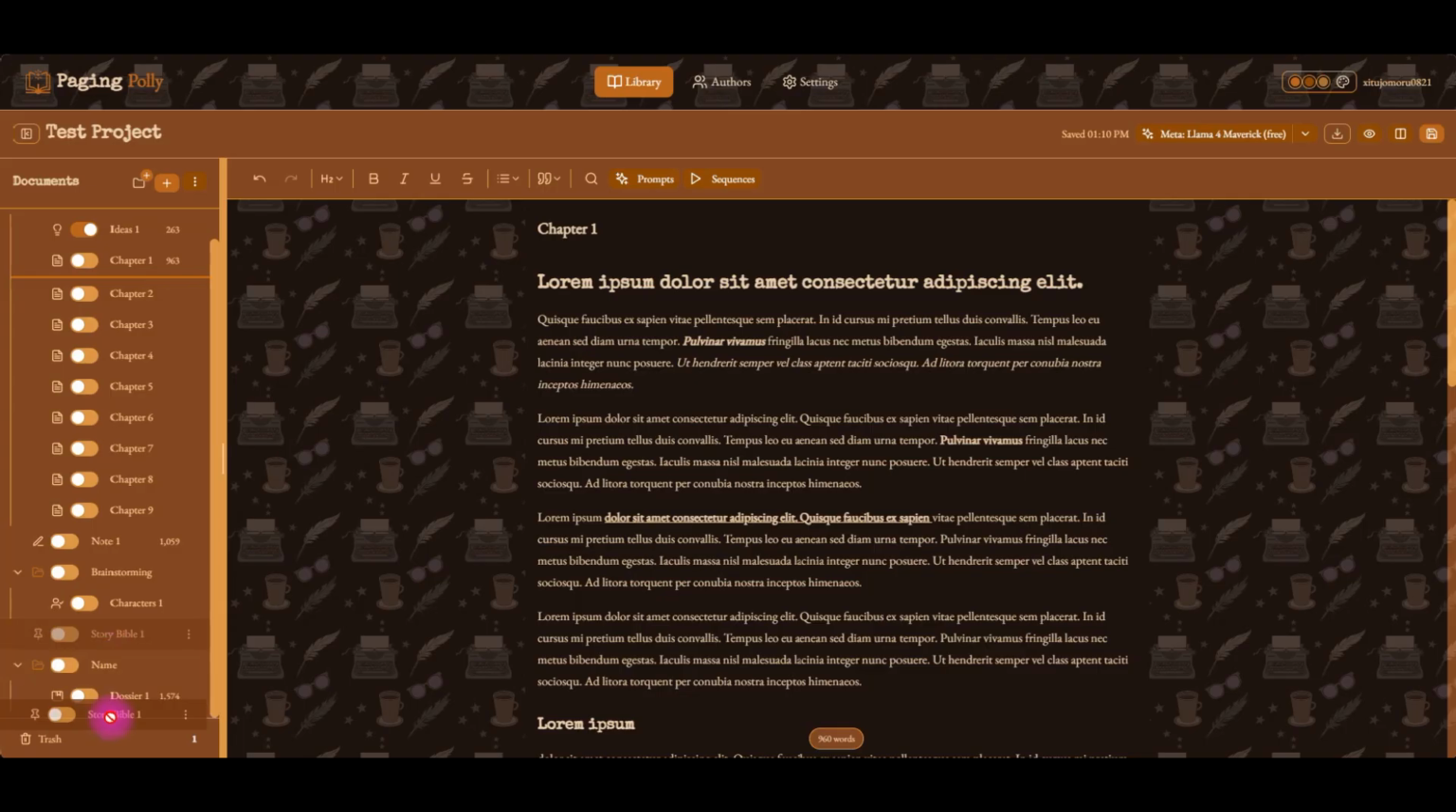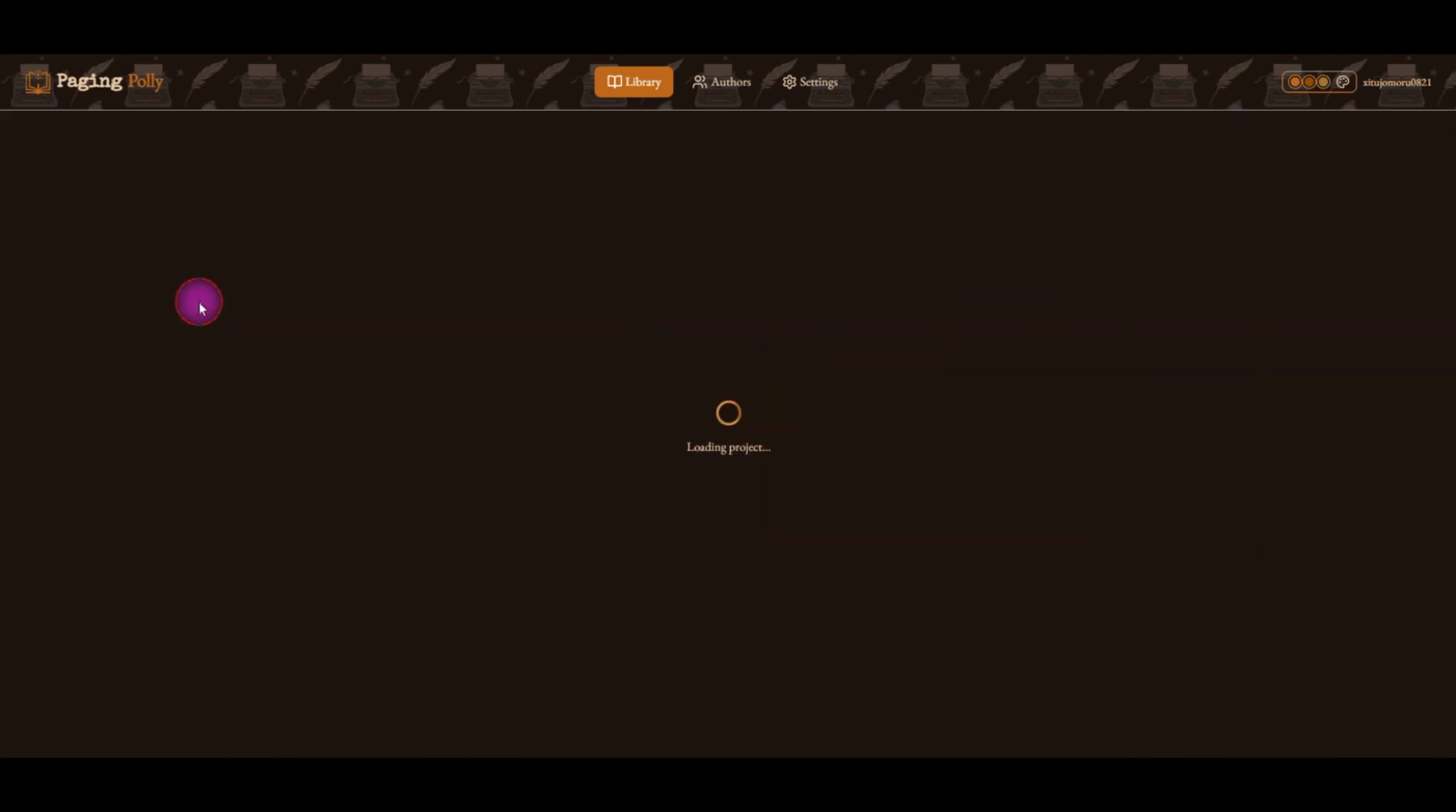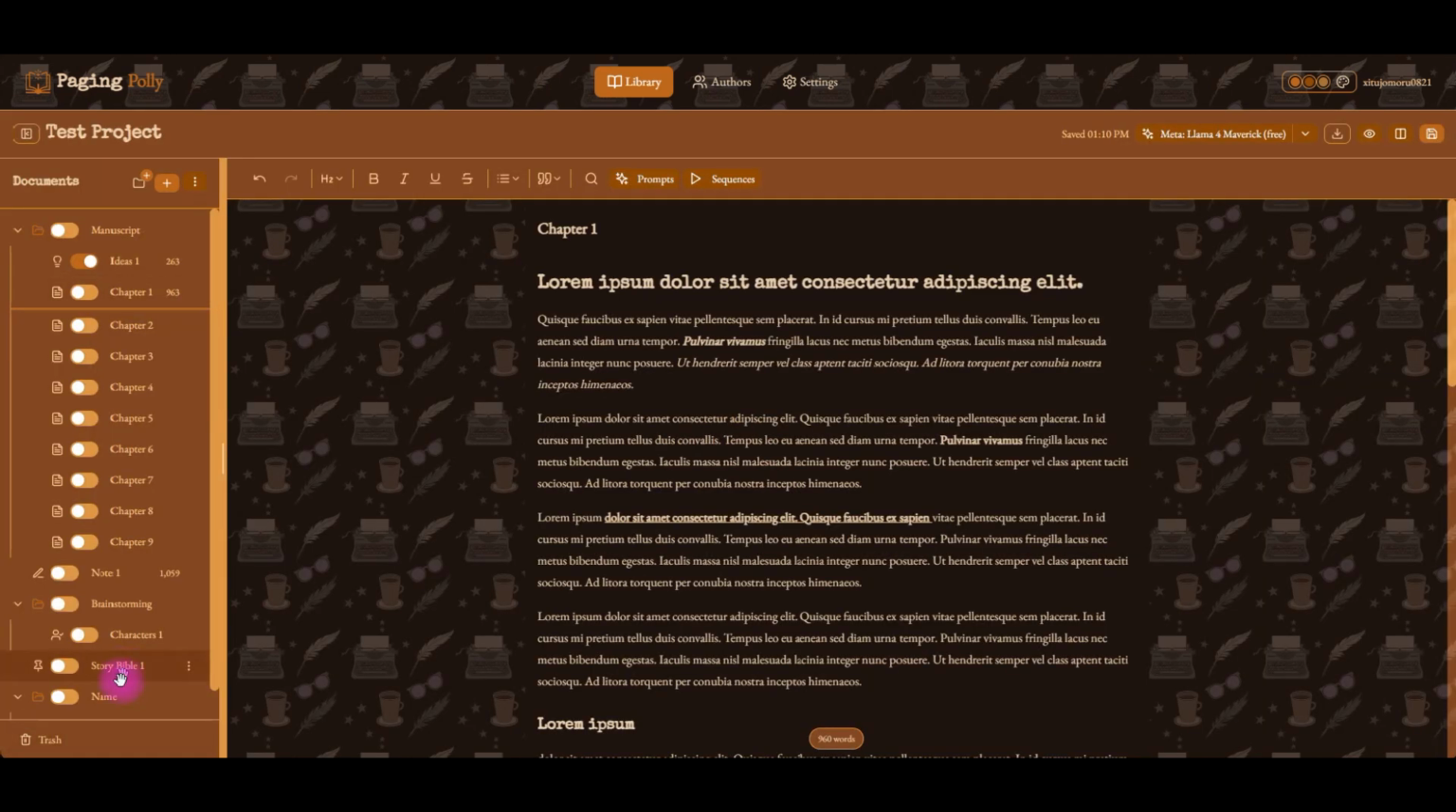Same thing if you wanted to add something to trash. If I drag it over onto trash, we now have 2 items in the trash. Here we are. If we want to revert, we just hit restore and that will go back. If we hit the red X, that deletes permanently. And now our trash is empty.